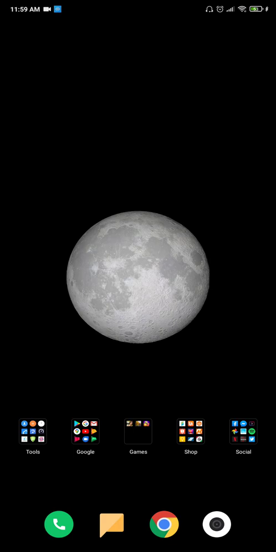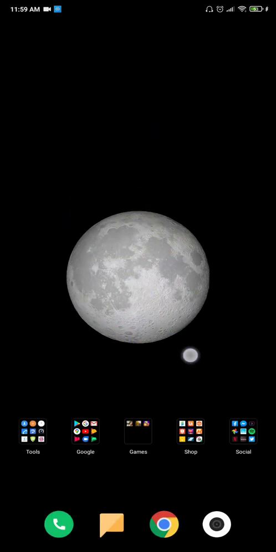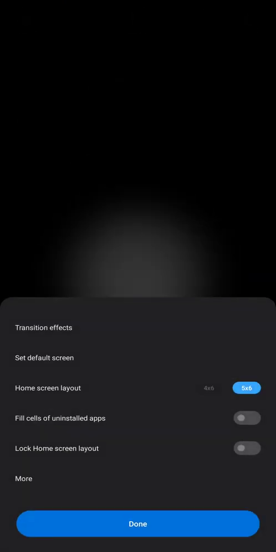Once you have done that, you will also notice that your icons become smaller, but I want that too. For me, that's my preference. You can change the home screen layout to 5x6, and then you can go to more.